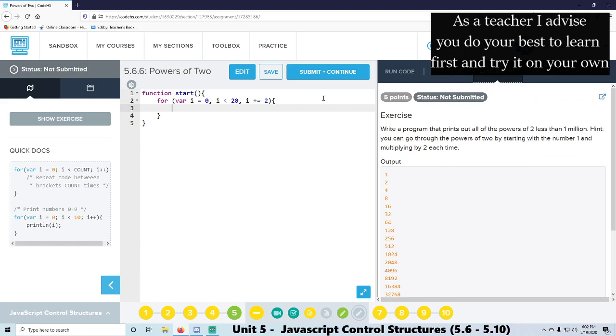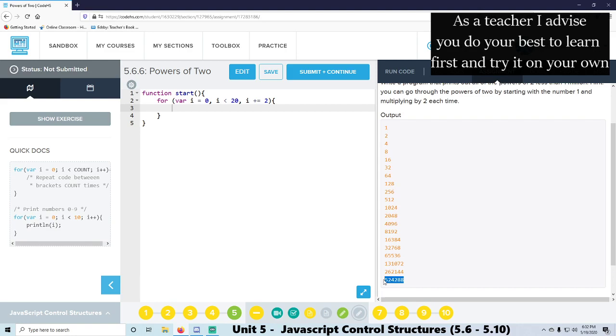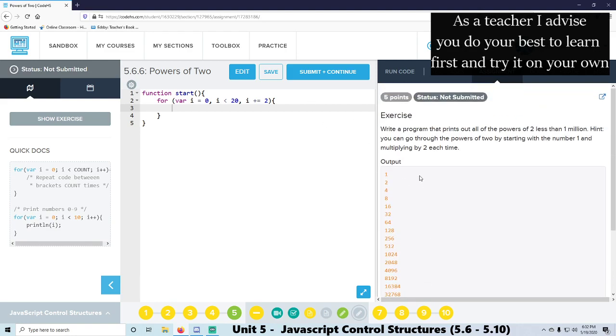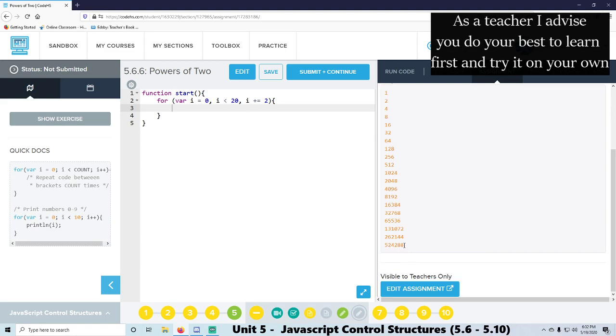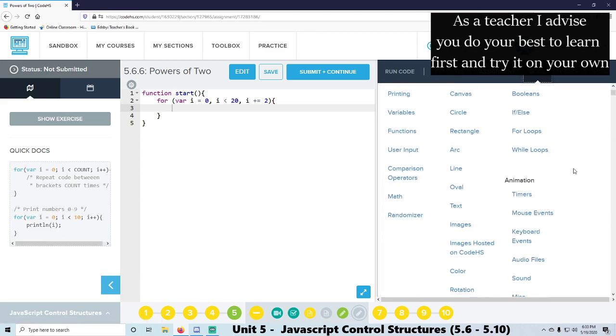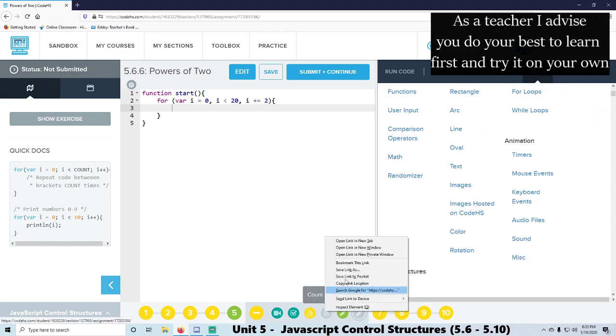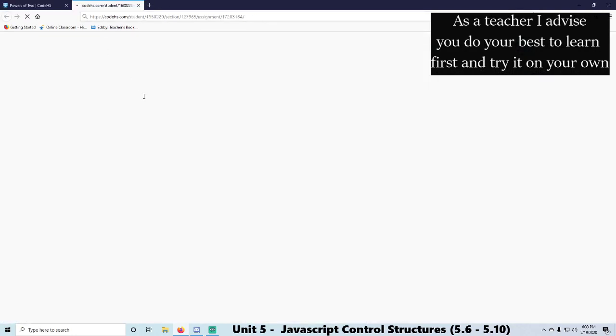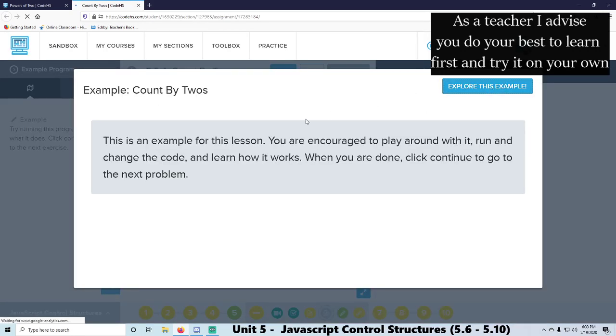See, this is confusing in a sense. Does it mean that it's from 2 to the 0 to 2 to the 19, because that would be less than 1 million right here? Or does it mean every single power of 2 up to 1 million? Interesting. I wonder what the example gives us on this one, counting by twos.